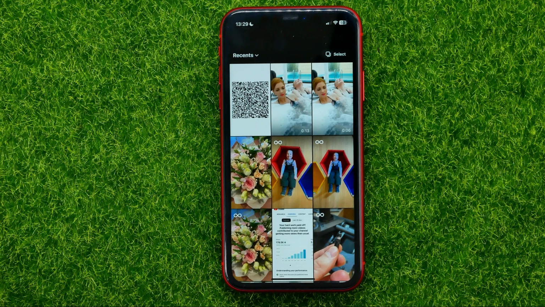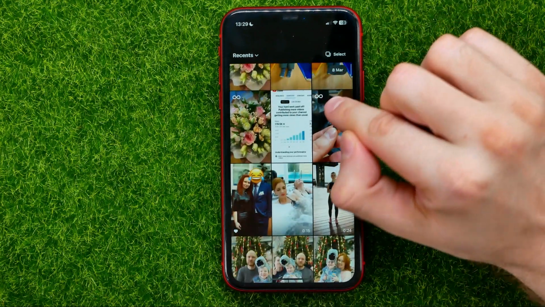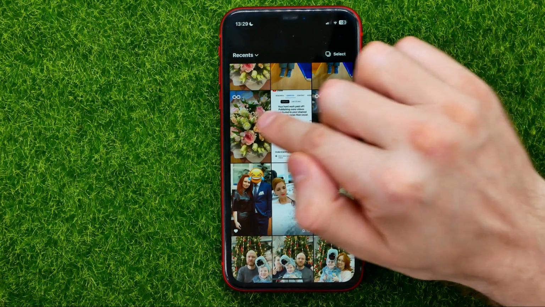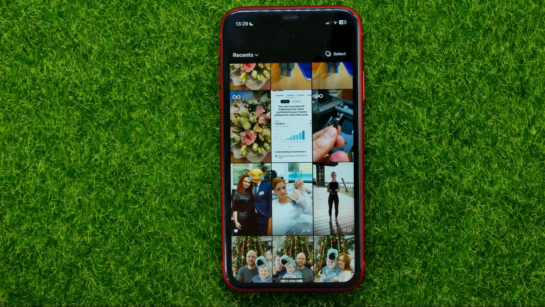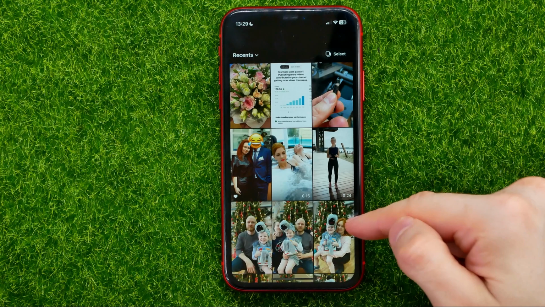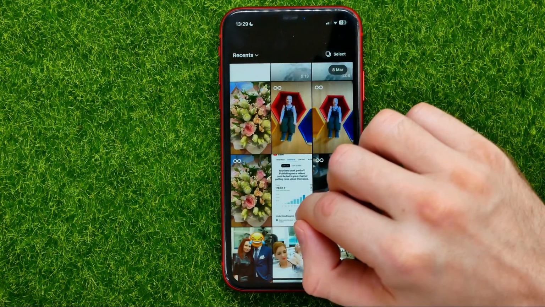As you can see, some of those images are marked with that infinity symbol at the top left corner. That means that these images are actually live photos. You can make a boomerang just from live photos. As you can see, there are some videos and regular photos, and there is no infinity symbol.